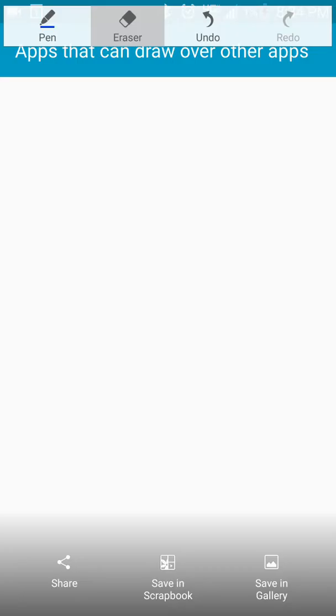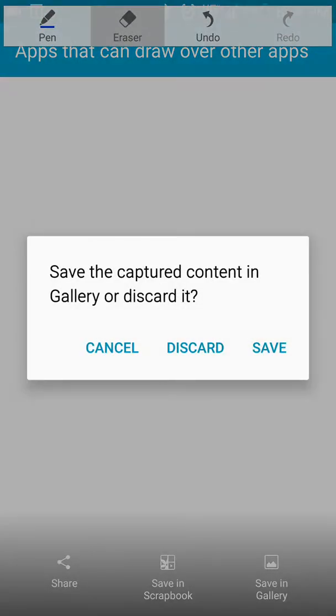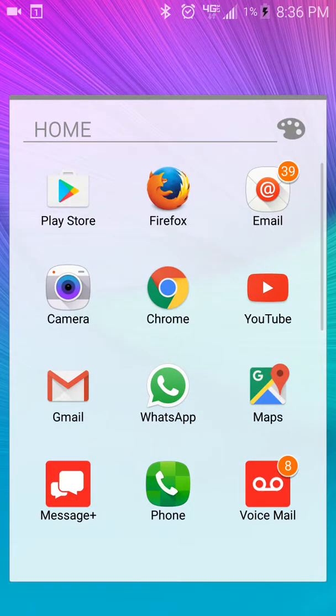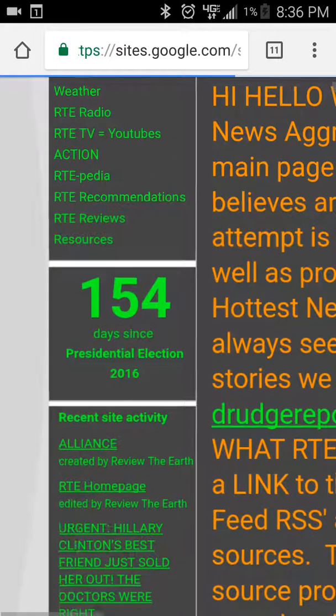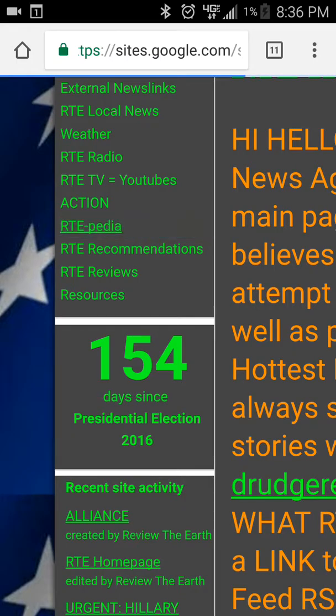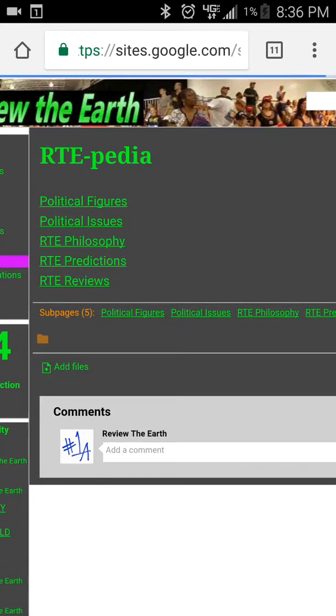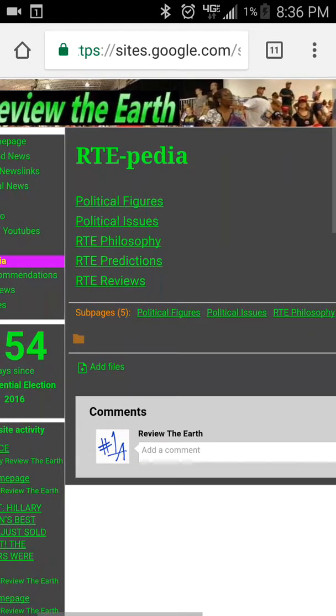On one of the pages, let's show that real quick. I have one discard. Go back. If we go back to the web page, come on. On the side here, RTEpedia, a little project I had going on, where I was trying to break down political figures, political issues, philosophy, things like that. You know, you could have a cast of characters for the Alliance. Basically, maybe I can use this to my advantage.